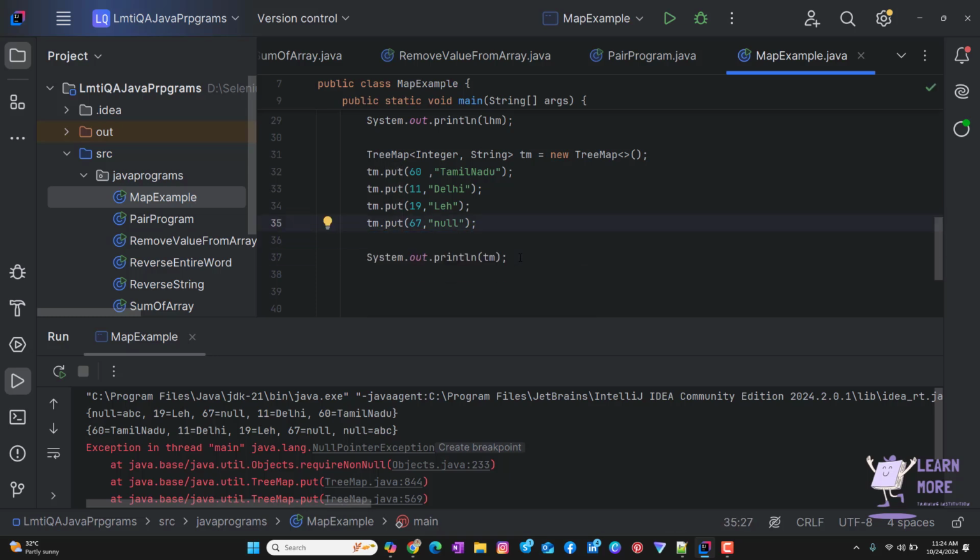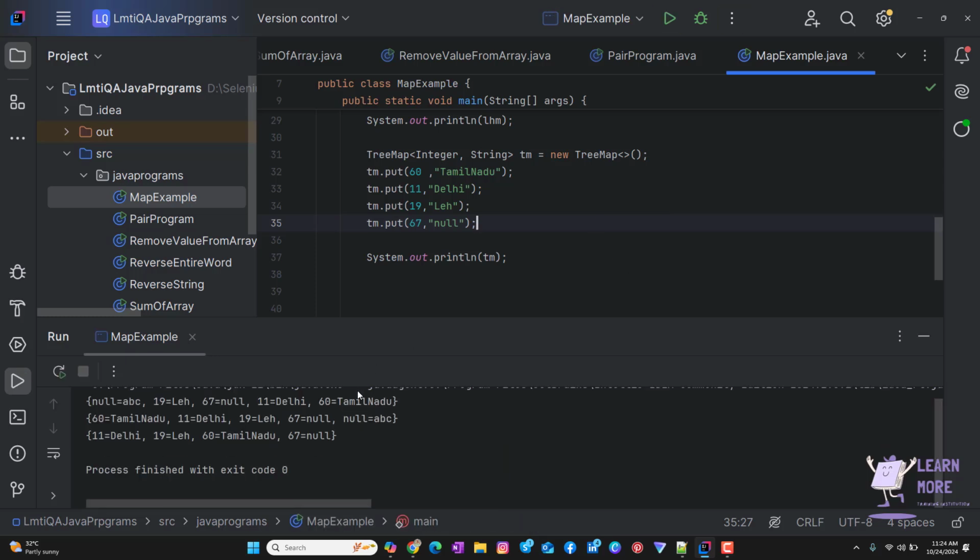Now let me remove the null key and rerun the program. Whenever we are planning to store a null key, it will throw the exception. Now if you notice, it is sorting the things. Natural sorting means ascending order, so as per ascending order: 11, 19, 60 and 67.